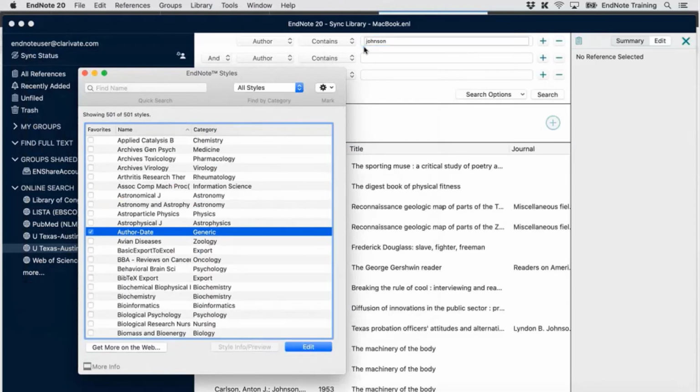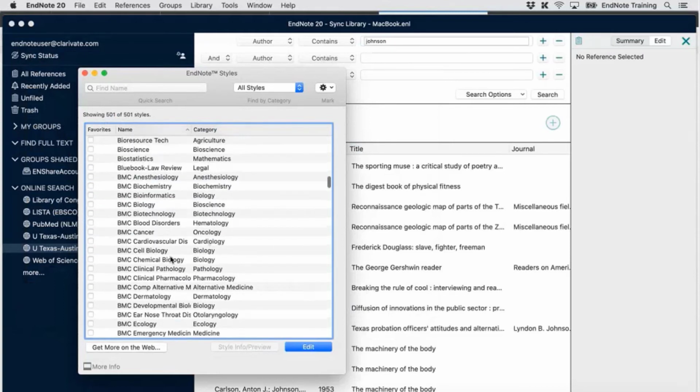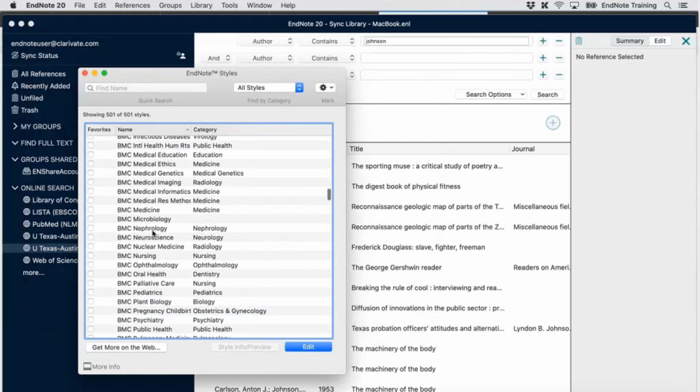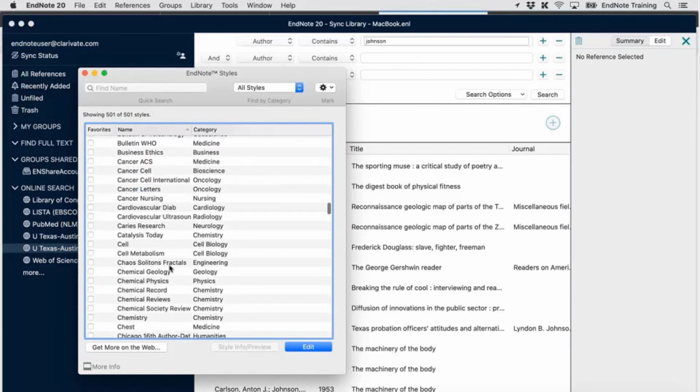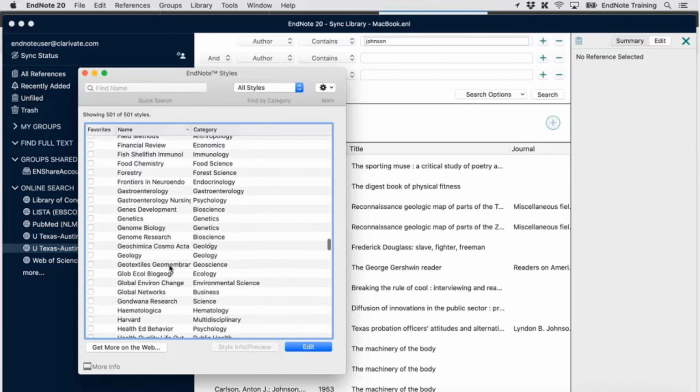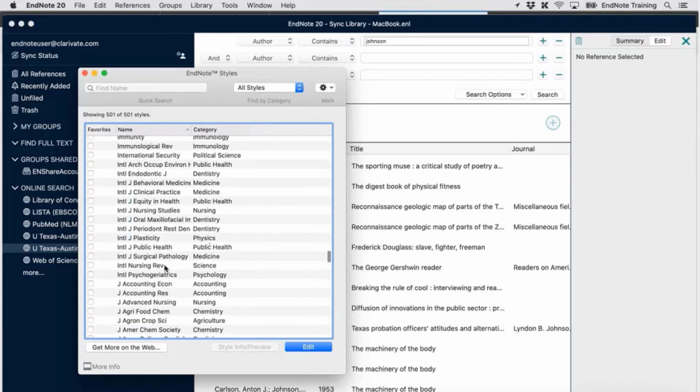And this style manager looks very similar to that connection manager window that we looked at, but these are all of the output styles that I have available here in EndNote. Typically, this list is sorted by default alphabetically by the style name. So I'm just going to go ahead and scroll down this list here. If I did want to change any of my favorited styles, I would just put a check in their box.